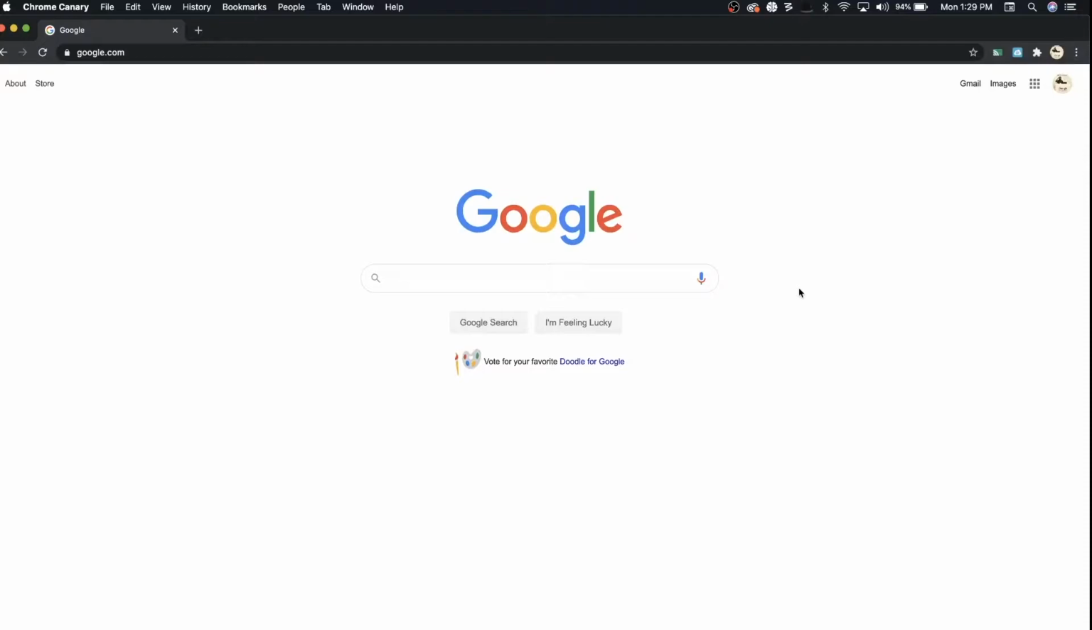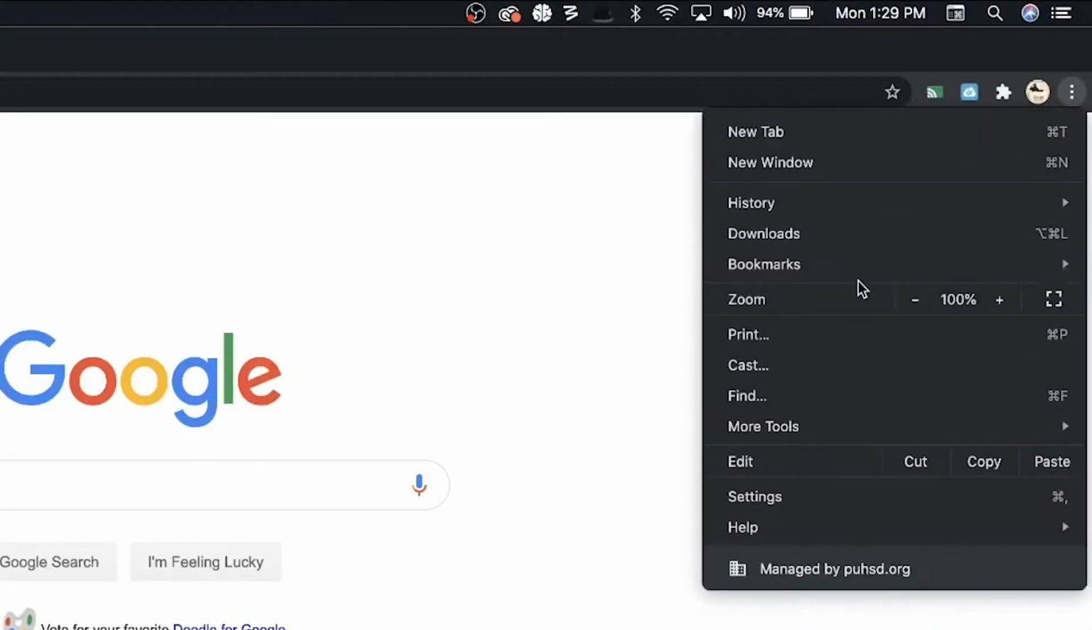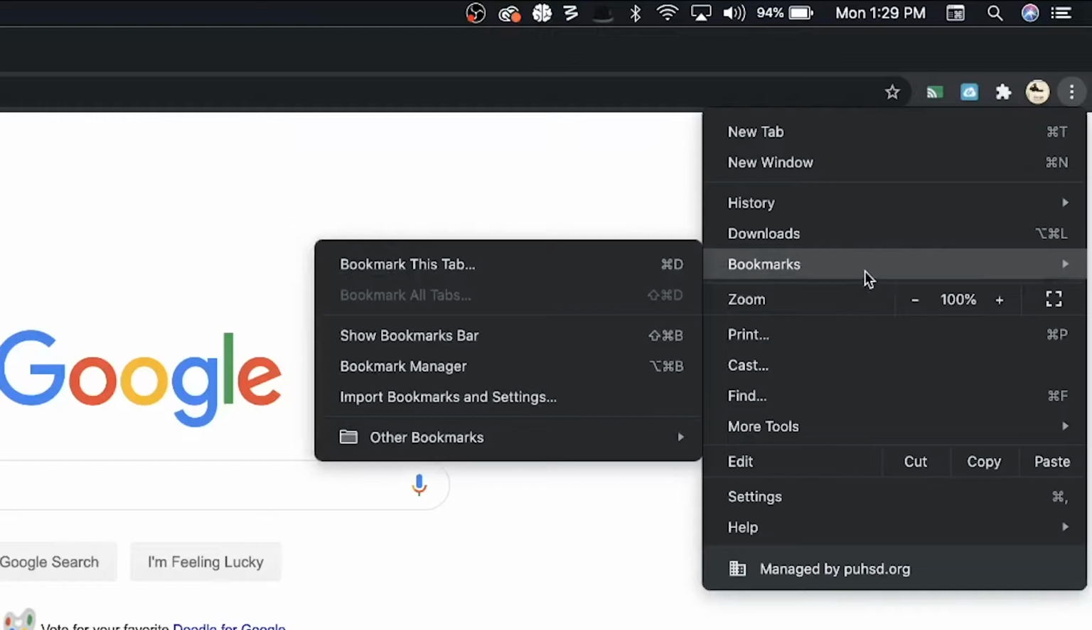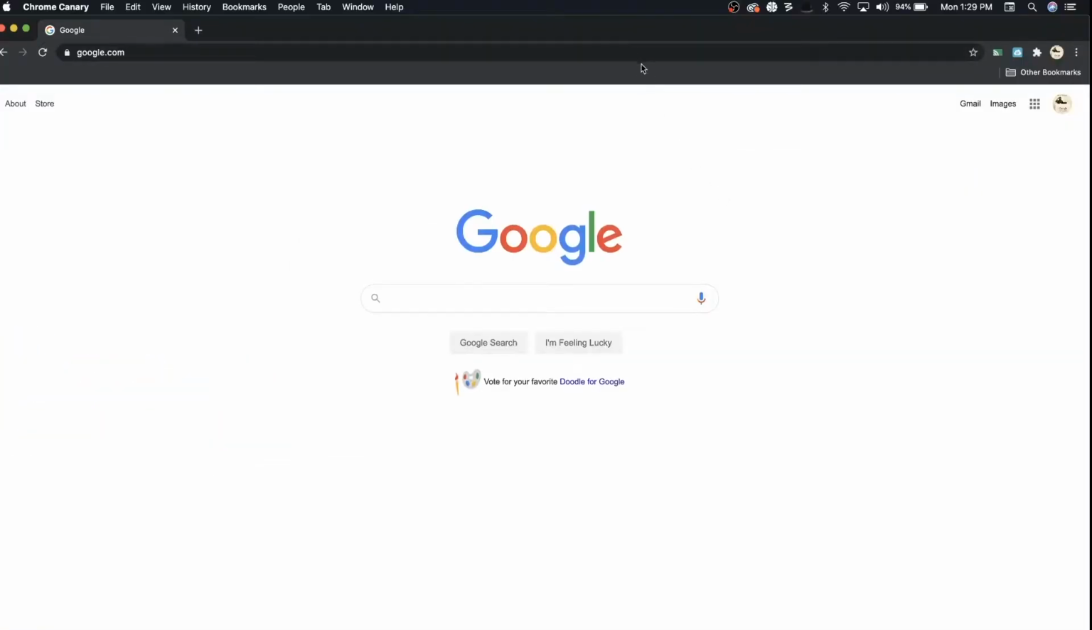All right, everybody, the first thing you want to do is make sure your bookmark bar is enabled. The way to do that is go to the right-hand side of your screen. You'll see these three dots. Click on them. The fifth option down says bookmarks. Go ahead and click on it and then select show bookmark bar. When you do that, it's going to show this little thing right underneath where you can write your websites. That is your bookmark bar.